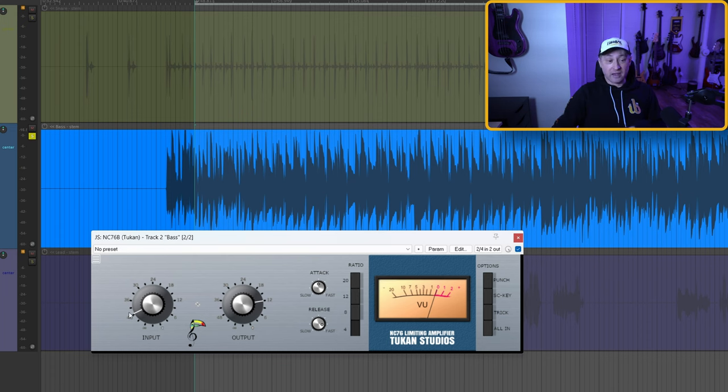Now that said, one thing I like to do on bass, let me just make sure I'm back to the original settings here. That's pretty good. I like to double stack these compressors. What that means is I'm putting the compressor on once, and then I'm taking that whole signal and putting it in another compressor. So it's almost like a double layer of this thing.